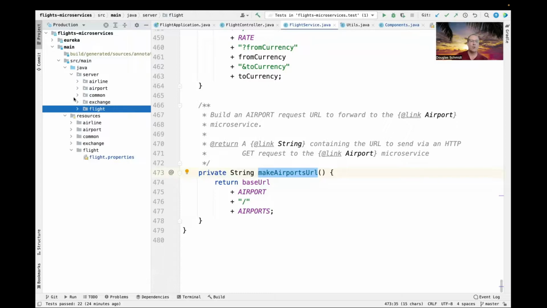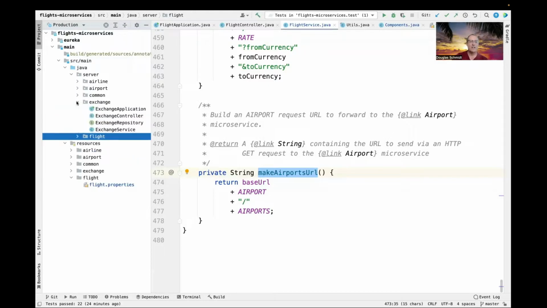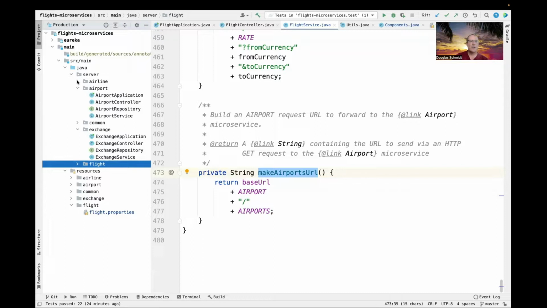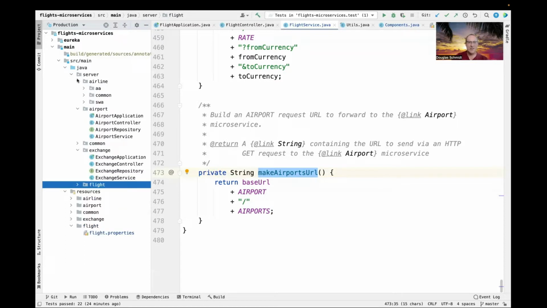So now that we've covered the flights portion, flights package, let's take a look at some of the other packages. They won't take as long to cover as flights. These are the other 3 microservices that are defined here in this particular functional implementation of the FLApp case study. As you can see here, we have the exchange package, the airport package, and the airline package.